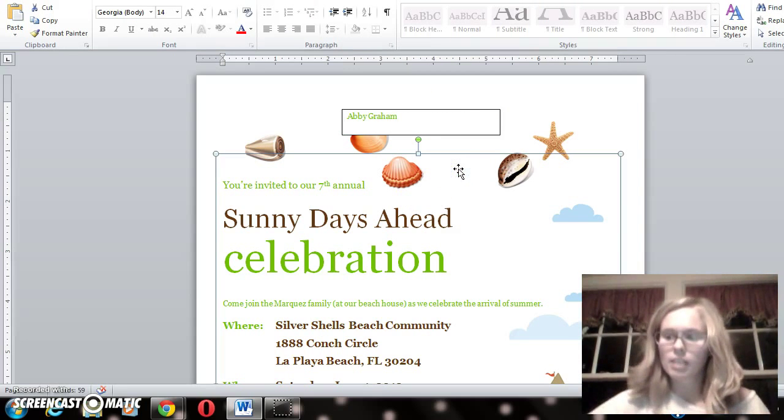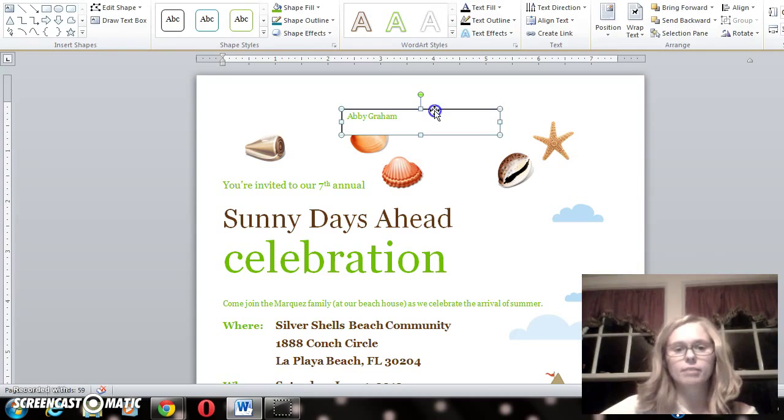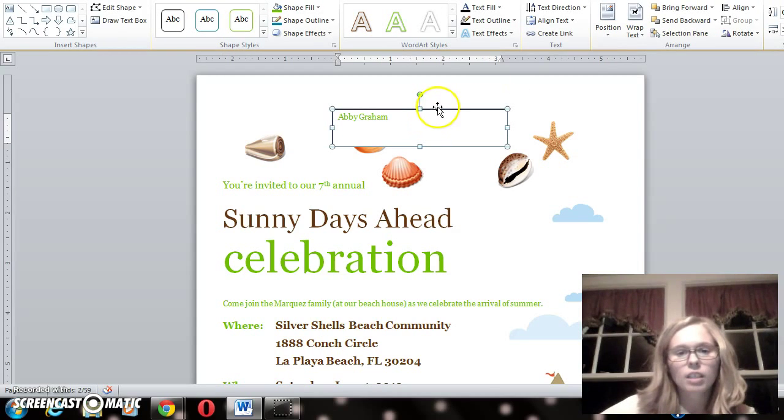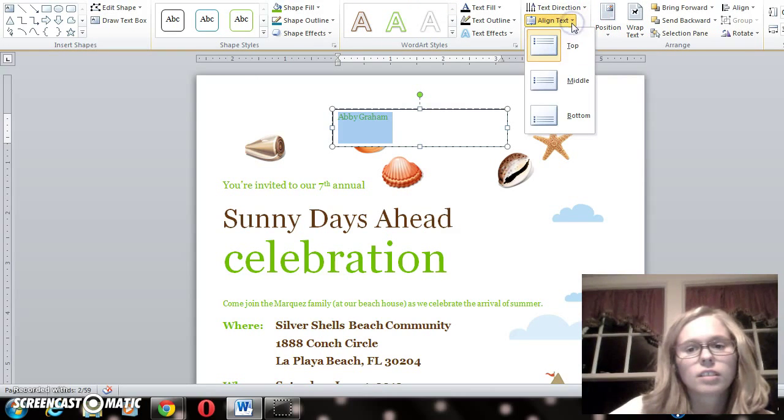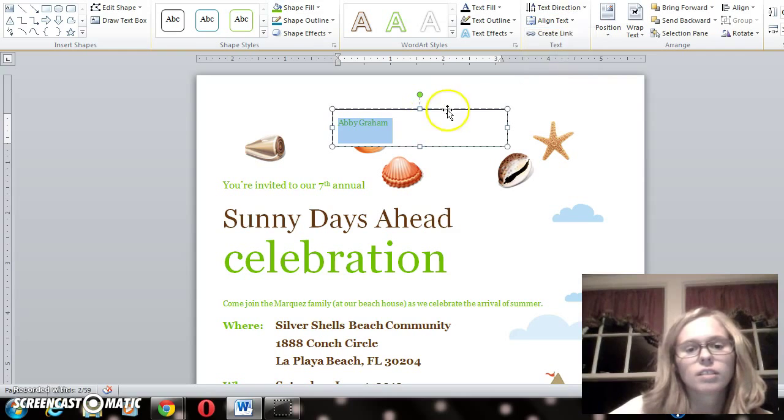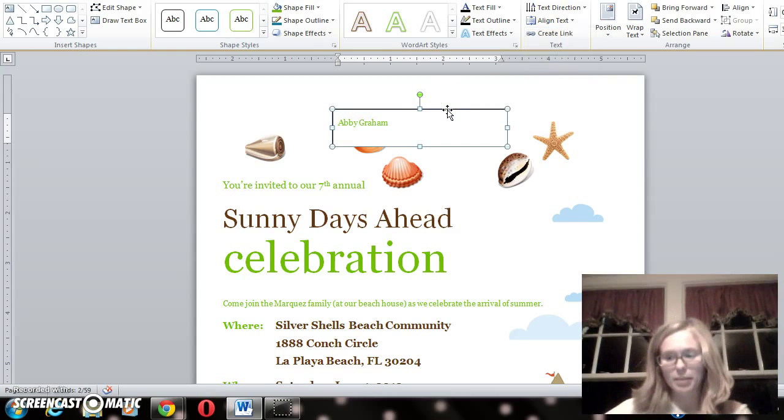Alright. And then you can move and resize the text box by clicking on those arrows, make it a little wider. You can also click this, make it a little taller. Oh, maybe you can't. I'm going to center my name too. Let's see here. Well, sorry, that backfired on me.